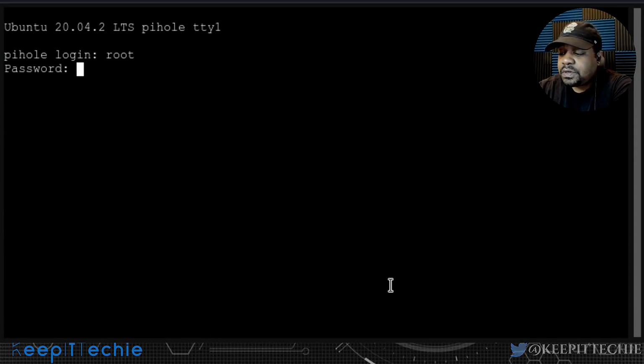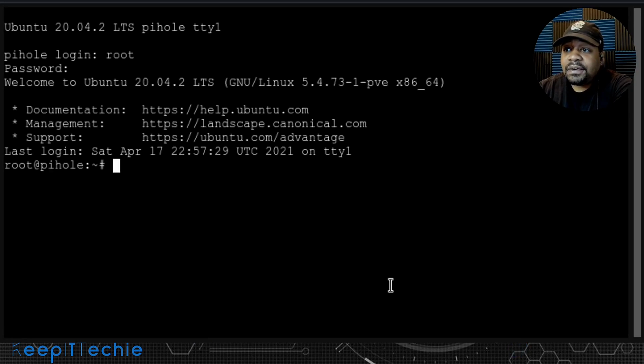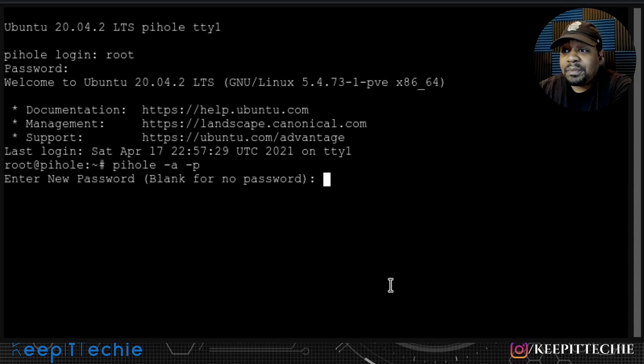Type in my password to the Pihole. And you can run a quick command, pihole -a -p, and this will allow you to change the default password. So it says enter a new password.